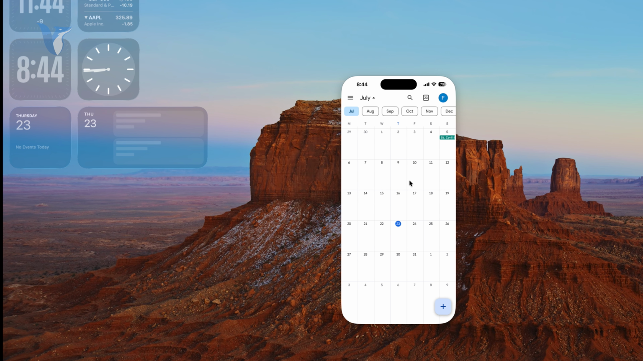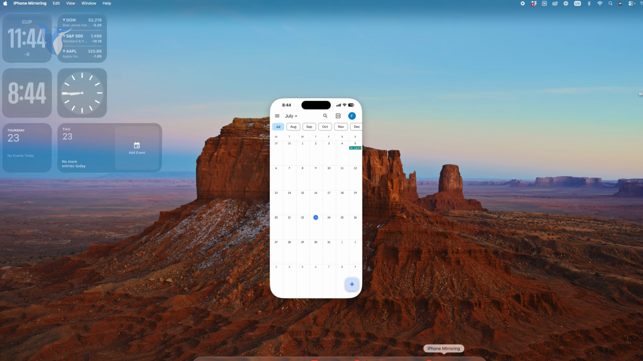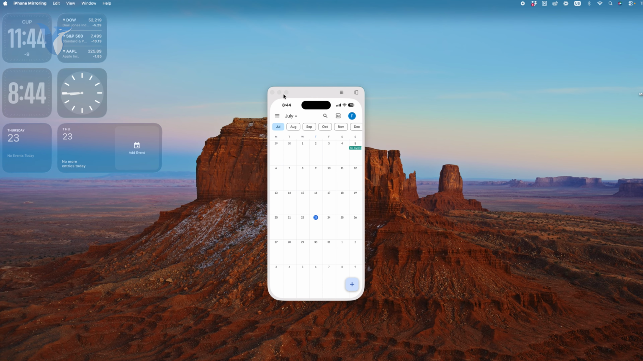So it's not like you can just install the Google Calendar widget without the iPhone. It has to be connected, but once you have the iPhone on the screen as well, using, of course, the iPhone Mirroring app, then it will be connected and it is going to show the widget on the screen.